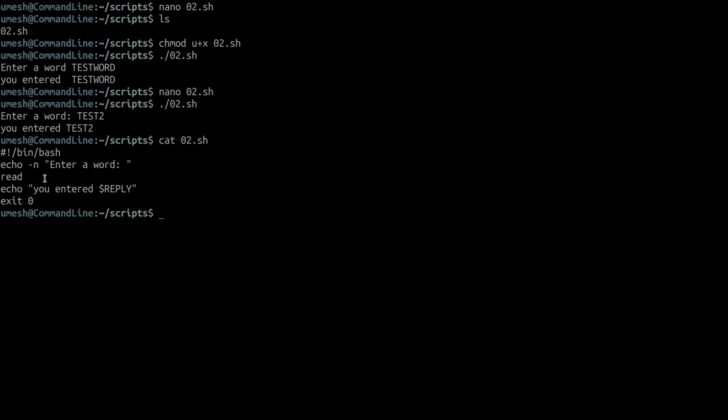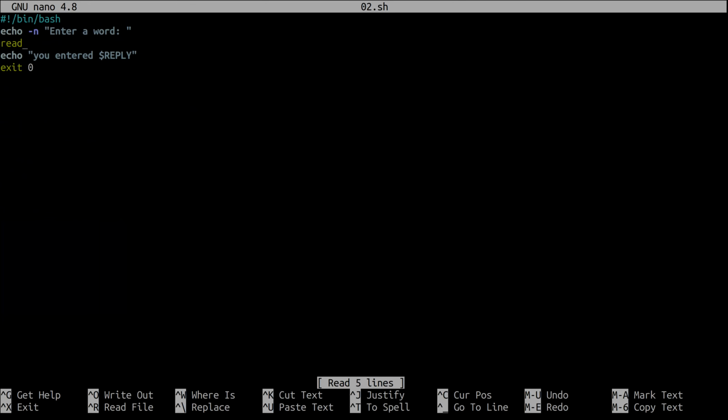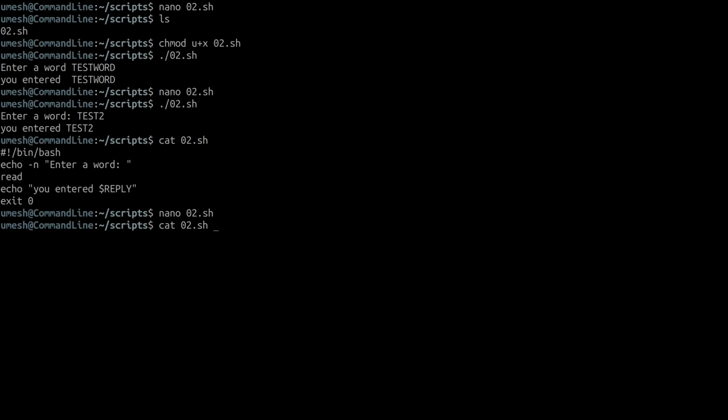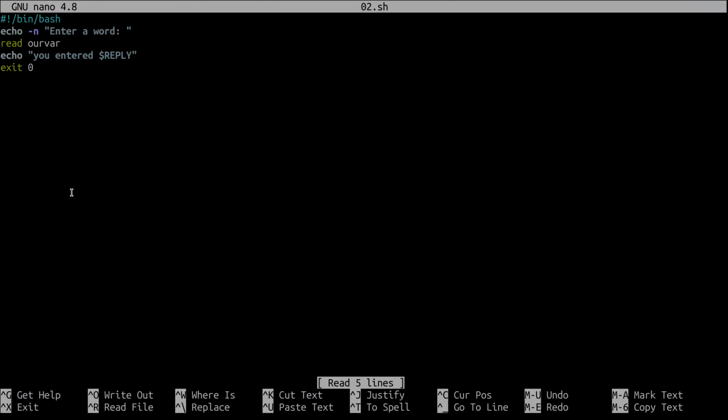So in this example, we didn't supply any variable with the read command. So we used the shell's built-in REPLY variable and used that in our script. We can also try using a variable name. Let's say, for example, we can do read and give a name of the variable, our variable, let's say. So now let's save and run the script. Enter word test, you entered nothing. So what happened is we defined a variable here, but we didn't call this variable here. And that's why we didn't get any output.